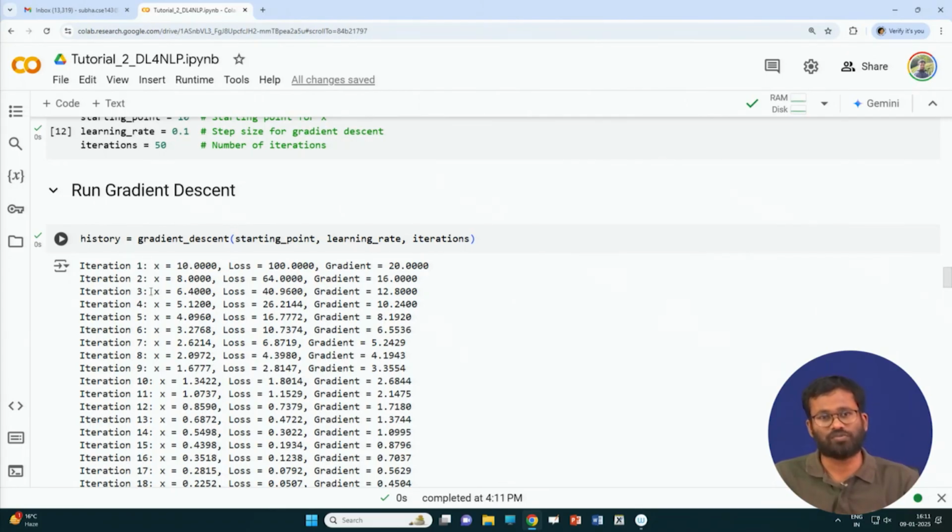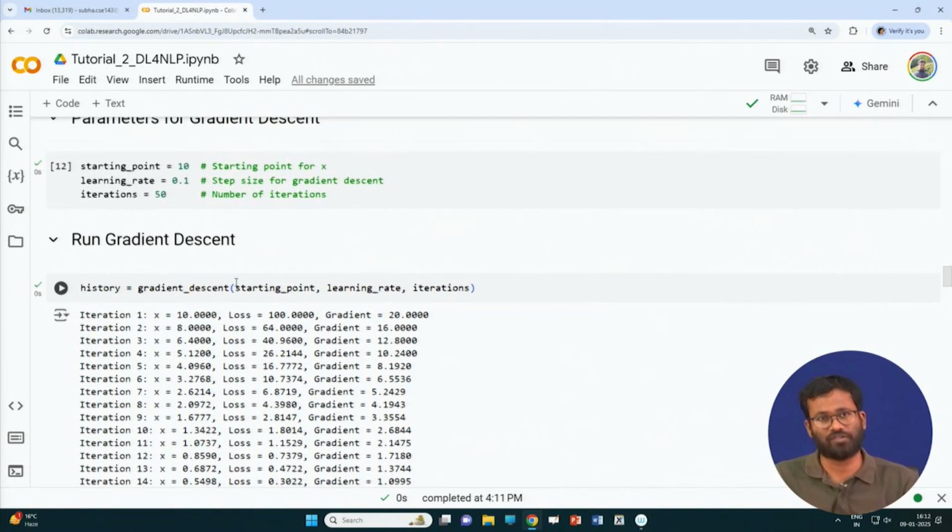And in iteration 2, how should I update? New equals old minus learning rate into slope. Previously it was 10, then 10 minus learning rate 0.1 into gradient. So, 0.1 into 20 is 2. So, 10 minus 2, at the next iteration x will be 8, then loss will be 8 square, 64, then again you will calculate the gradient, which is 2 into 8, 16.